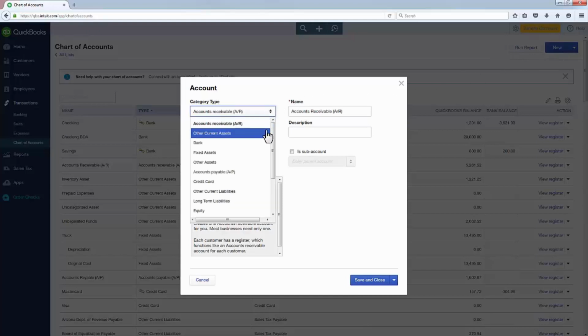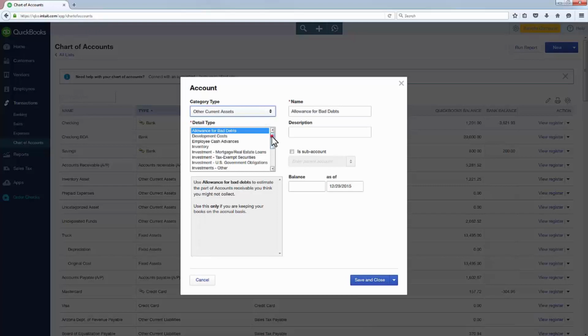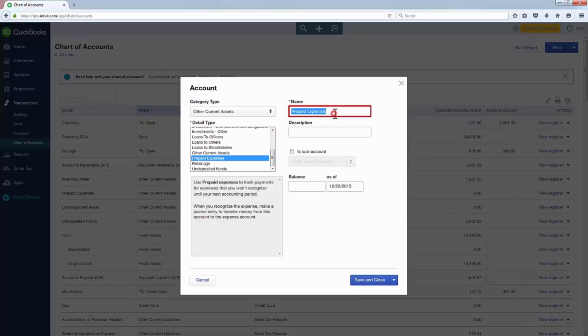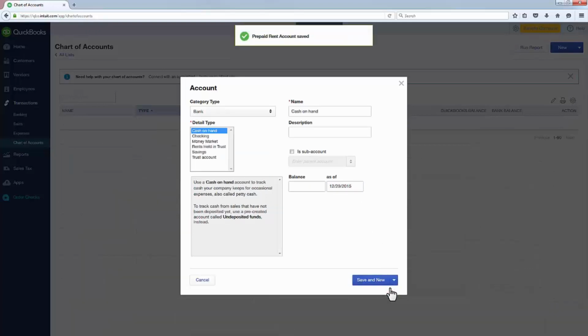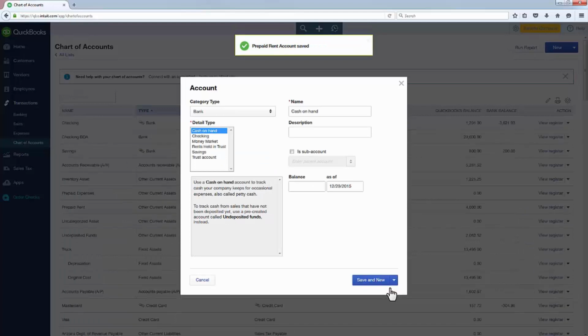Click anywhere in the category type text box and select Other Current Assets, and select Prepaid Expenses as the detail type, and type Prepaid Rent as the name. Type $4,000 in the balance text box and 12/31/2014 in the As of Date text box. Click the down arrow in the Save and Close button and select Save and New.